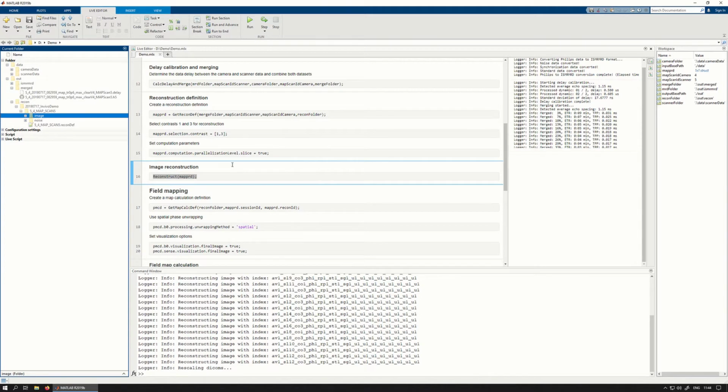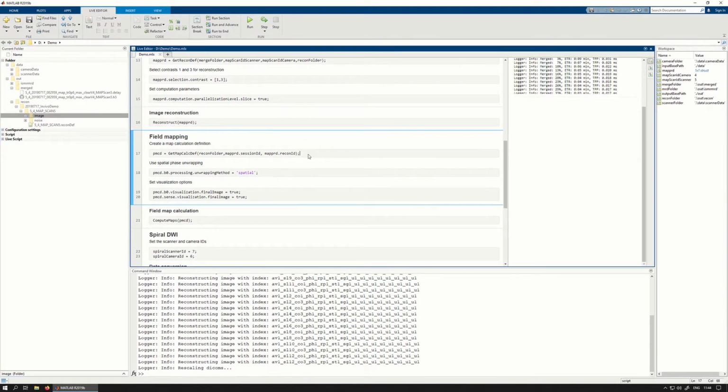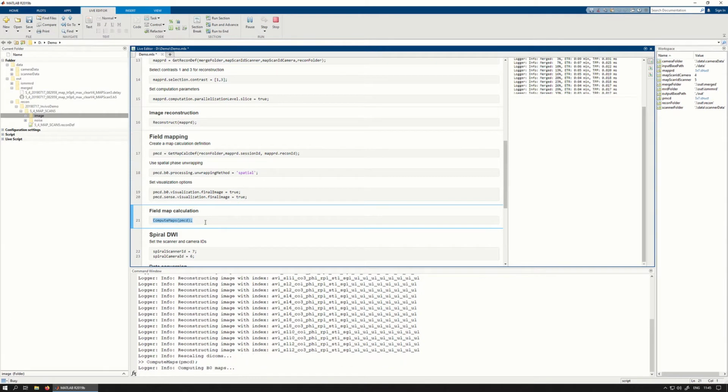Similar to the reconstruction definition, the map calculation definition defines the entire mapping procedure. The B0 maps are calculated based on 2 images with different echo times. In this example, we use spatial unwrapping to correct the created phase difference map. The creation of the sensitivity maps requires only one set of images. By default, the raw maps are smoothed and extended.